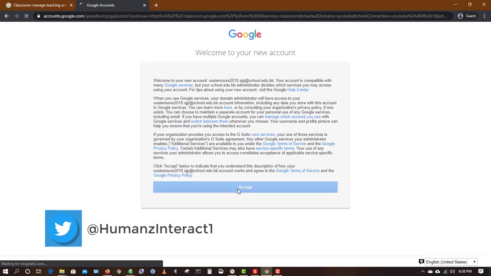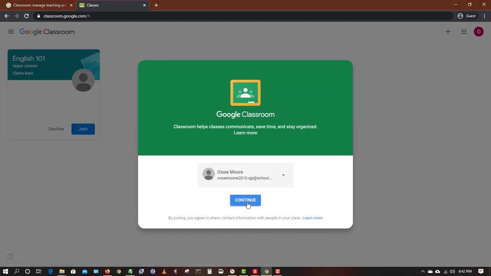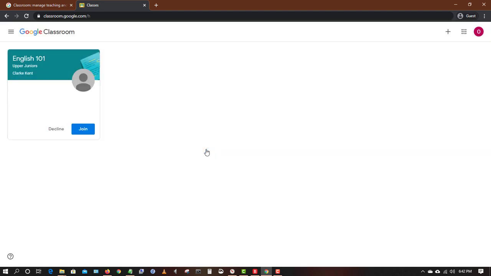Click Accept to proceed. You may also be asked to change your password. Click Continue. Next, you are presented with a choice of joining the system either as a student or a teacher. Click on Student. Click Join and join all of your classes.